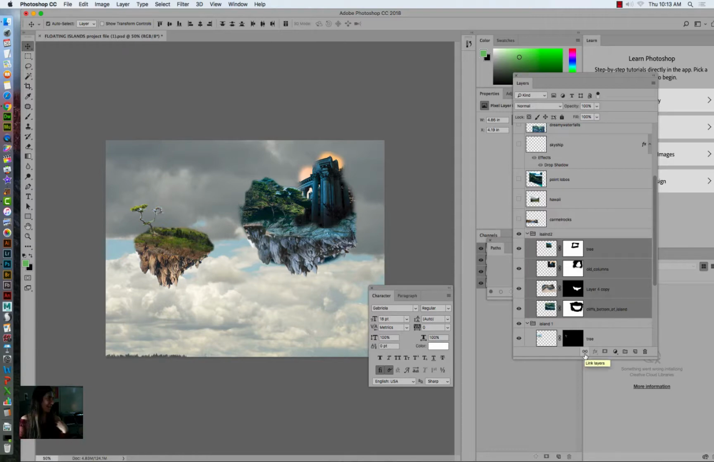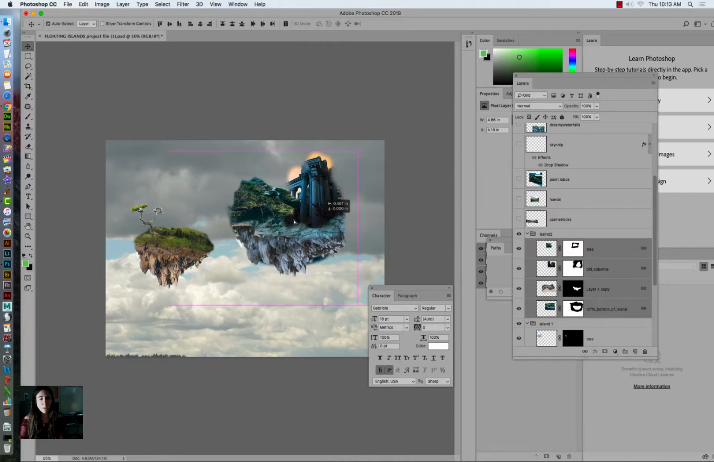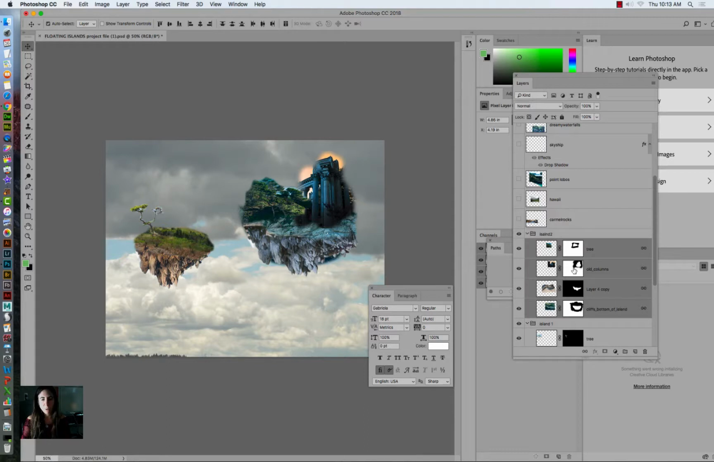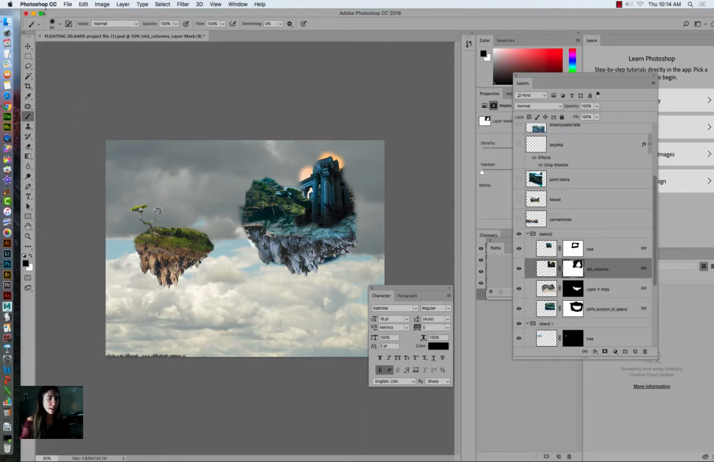It looks like a chain link. What that does is it links your pictures together. So now, you guys see over here on the side, it's got this little link button. That means when I move it, it's all linked together. So that's one way to organize to keep your sanity if you start working on a more complicated image.